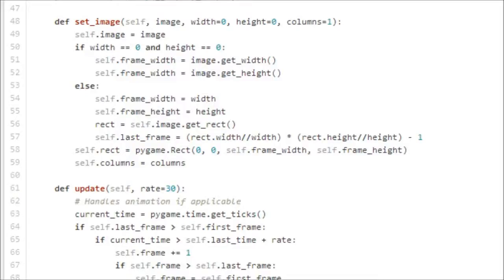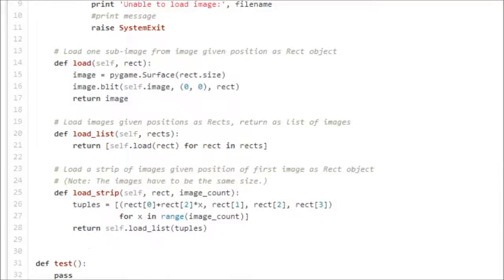This setImage method allows us to specify that the width and height of one block is not the same as the width and height of the entire image we are passing. The columns number tells the method how many blocks are in a row. If we don't supply the width, height, or columns, the default is that the image is just used in its entirety. The next new class we have created is the image loader.